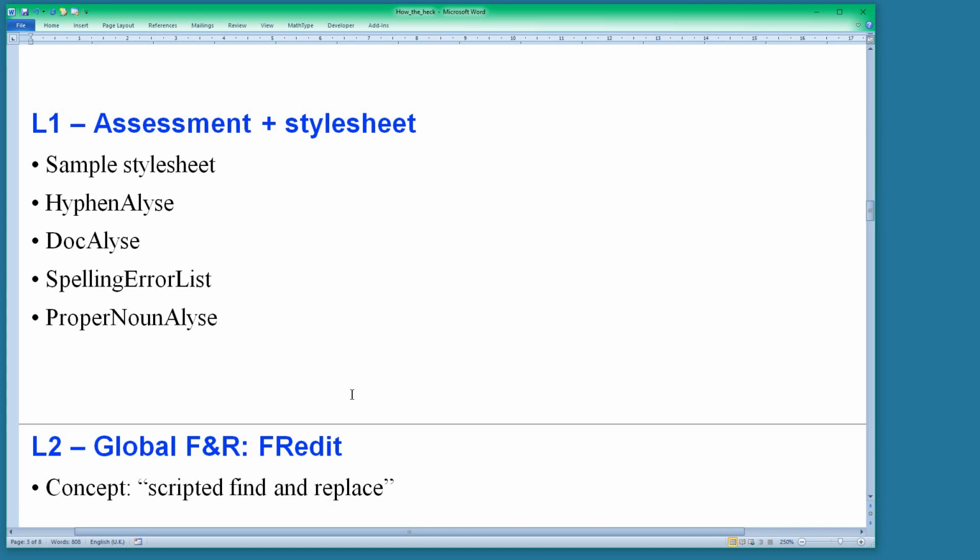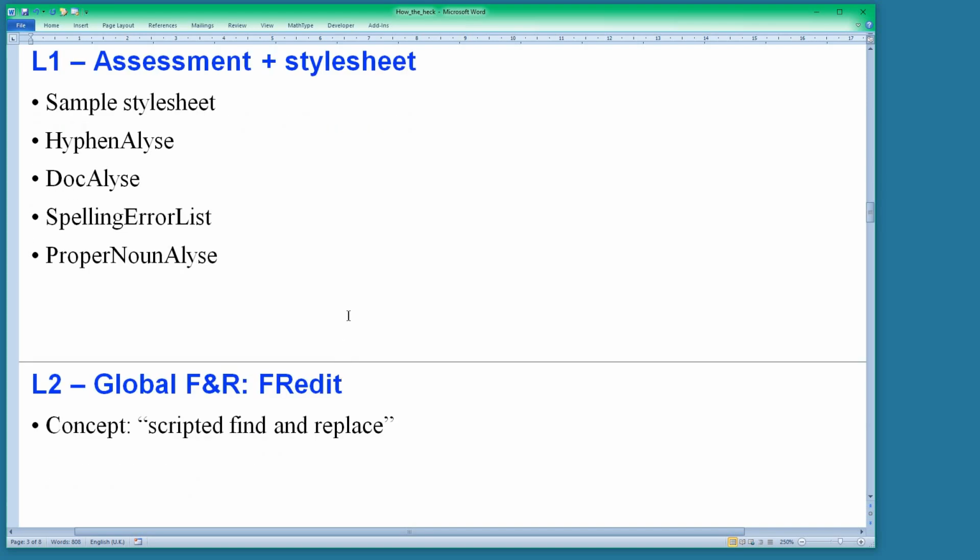So the level 1 type macros are ones where we're setting up a style sheet, and I've put a sample style sheet in my book in case it's of any use to you. So here are 4 suggestions of the macros that you might use to do assessment, and there are videos that go along with those.